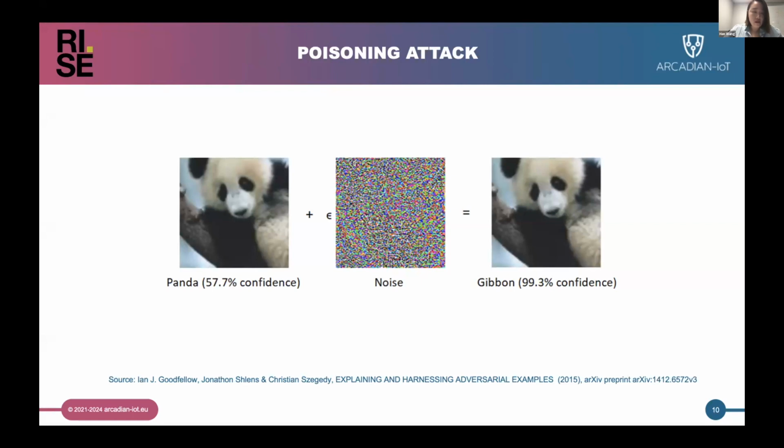For example, you can see the left-hand side is a figure that should be classified as a panda, with 57.7 confidence. But the adversary added noise to this image, making the classifier classify it as a goblin, with 99.3 confidence. So the classifier can misclassify this kind of data. That's what we call the poisoning attack in general.